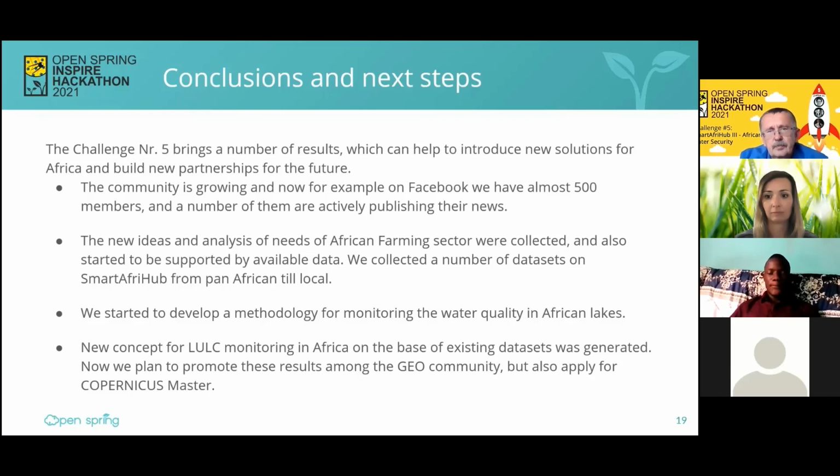So my concluding remarks would be that this is quite a huge potential that can be harnessed in all these different results and open data that has been availed to the different African farming sector players to utilize in order to improve productivity and production of agriculture on the continent and contribute to the different SDGs. Thank you.